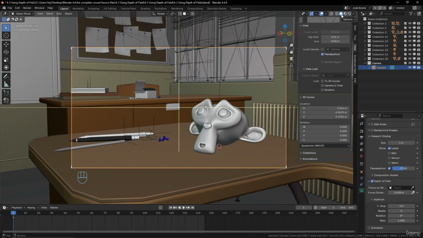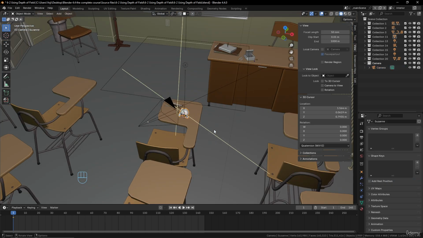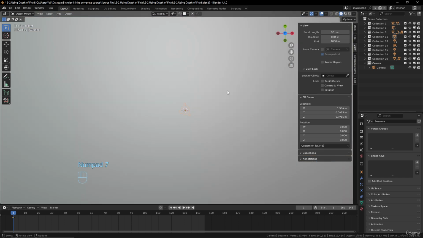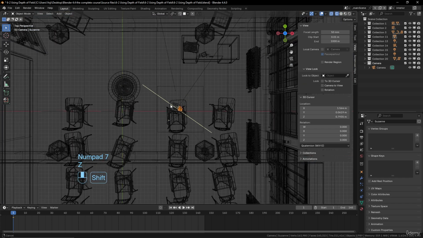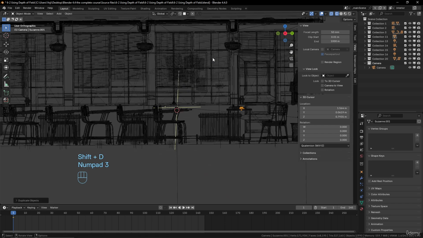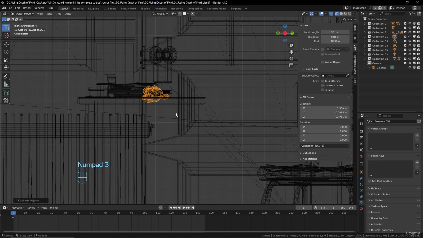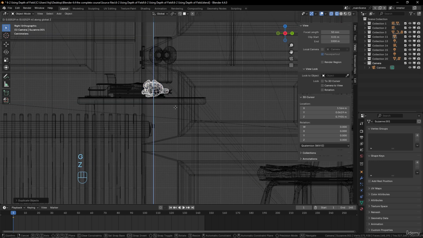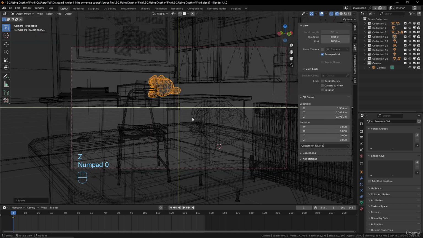Here you have the viewport shading solid view. And what I would like to do is add a second Suzanne maybe. Maybe this Suzanne will be on this desk here. And so for this, I will just duplicate Suzanne. On top view, wireframe view, and on orthographic view, Shift D, put it there, and just adapt this with G Z. Maybe scale it up a little. Okay. And let's have a look on what we have now. We have this kind of view.